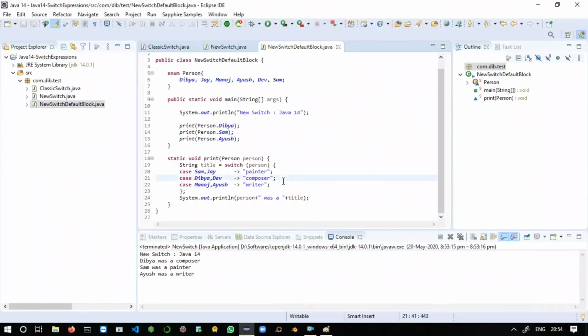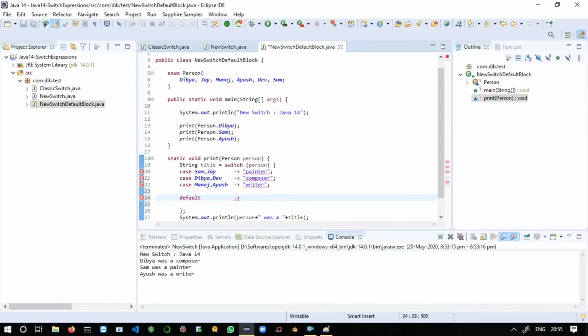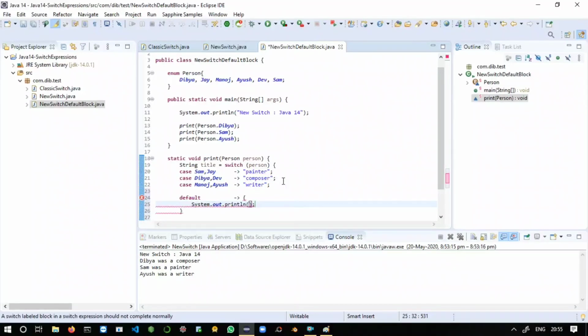So you can see here, no default we have taken, so here you have to say default, same arrow mark you have to pass, and start of curly braces, end of it. Okay, so here you can print our default output. Default value you can say here, you can pass the exceptions here, you can pass any messages.